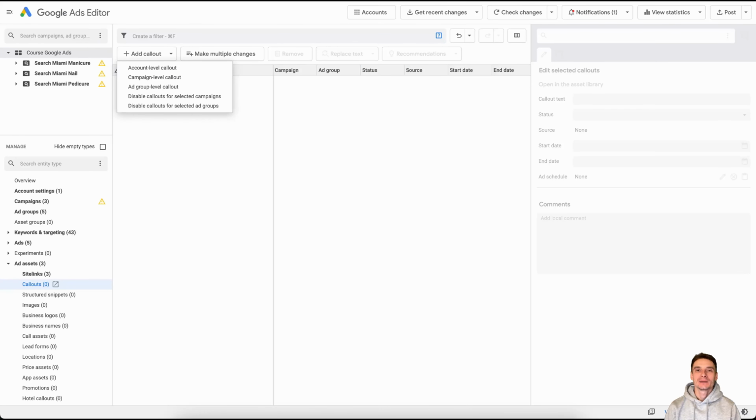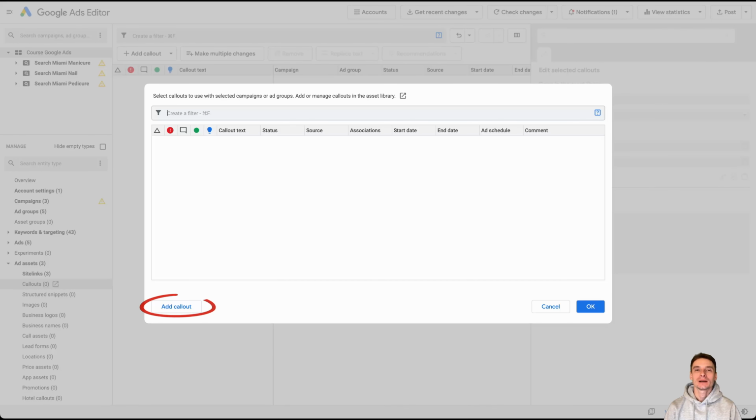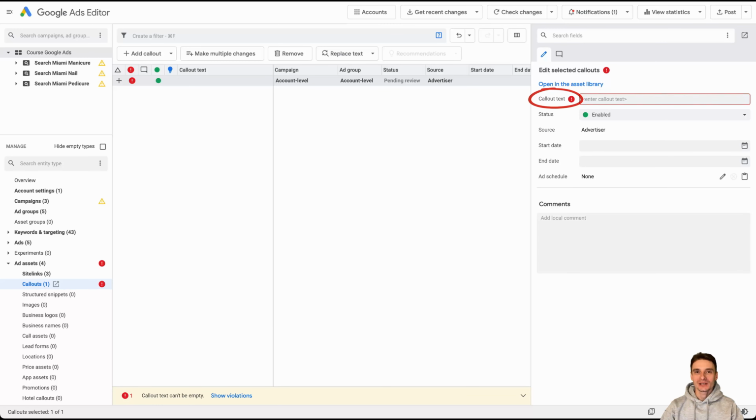Again, you can add them at the account, campaign, or ad group level. I'll add them at the account level. Click Add Callout, then OK. In the callout text field, I'll type Spa Style Experience. Same idea here. Try to use numbers, they catch the eye. Rough maximum is about 25 characters. I'll add one more.